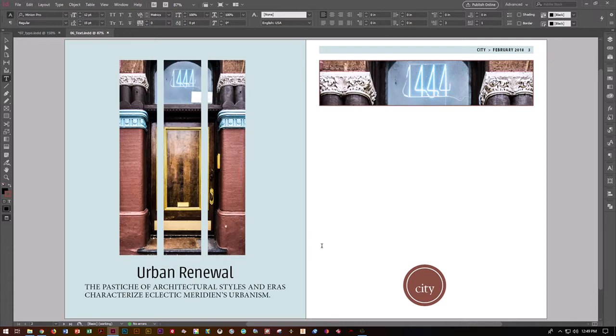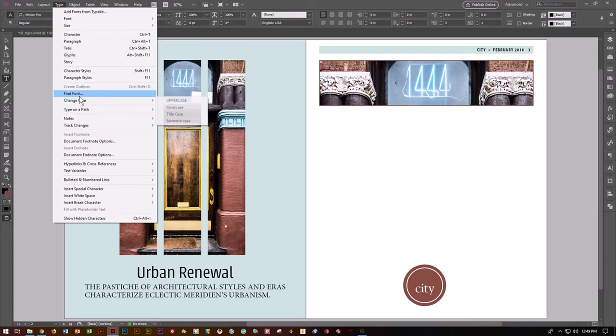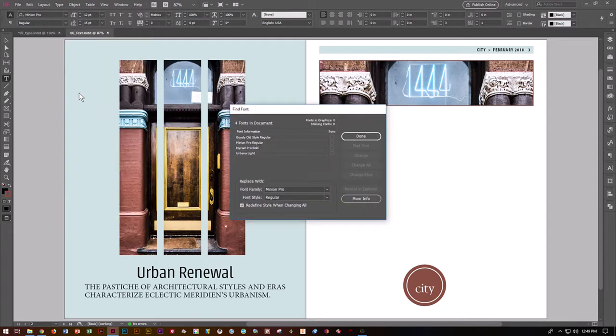One of the first things we can do is change a font throughout an entire document with one simple change. So we go to Type, we go to Find Font. Perhaps you used one computer and you didn't save the fonts, maybe you've changed your mind, you don't like the way that one looks. Instead of having to go through and find every instance of that typeface, you can use Find Font. So instead of Goudy Old Style Regular, I want to make it Minion Pro, so it matches my other Minion I've got in here.